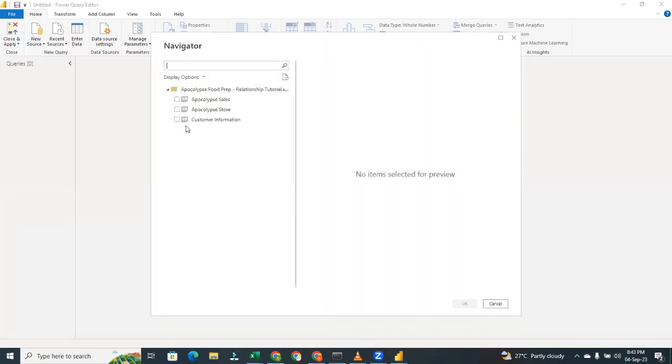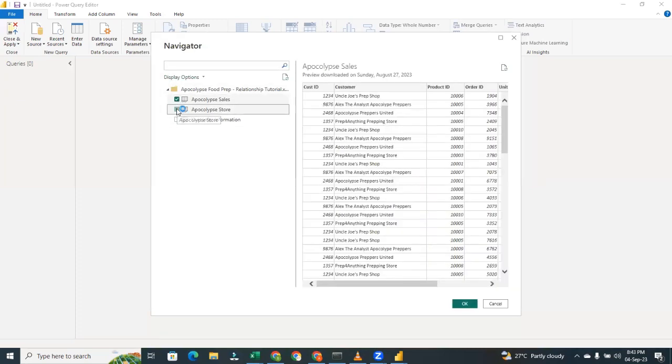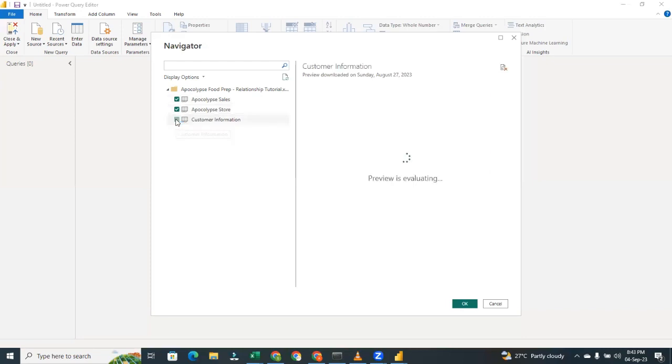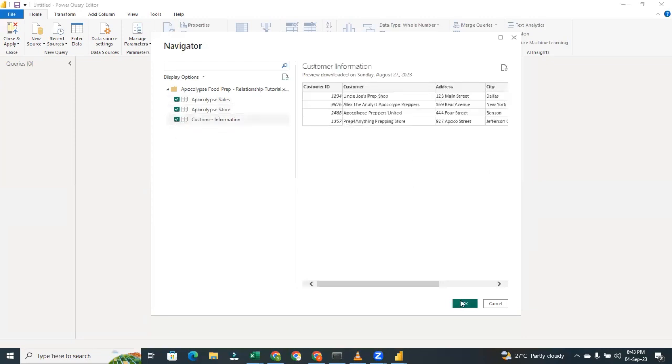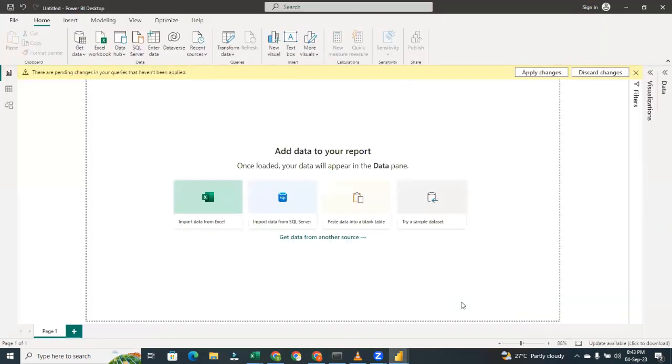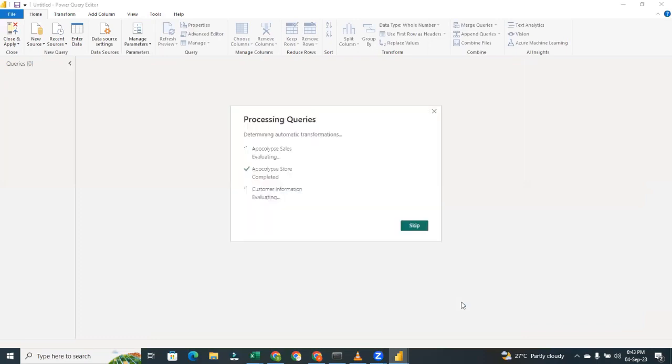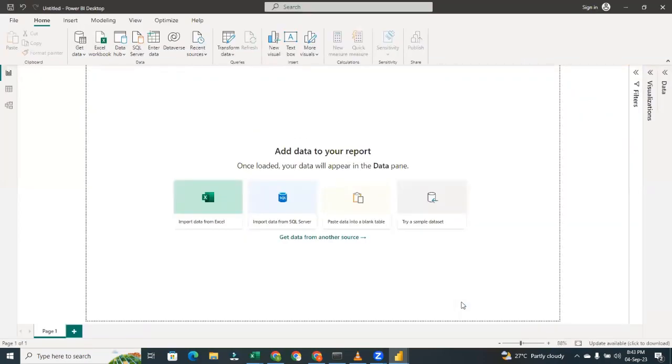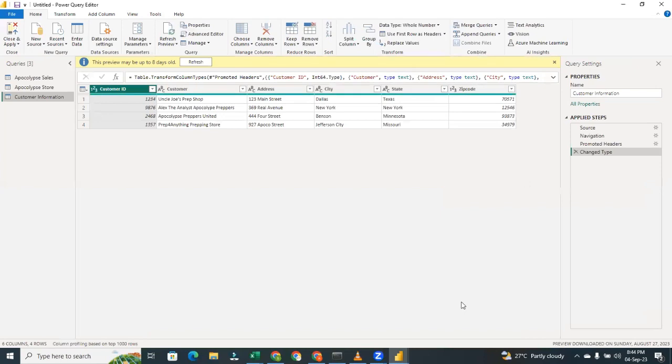Okay, so I have the tables here. I want to bring in all these tables. So I'm going to click on this, and I'm going to click on this, and I'm going to select this, and I click on OK. It's going to bring in all those tables, all those sheets, into my Power Query. So I have them here now.